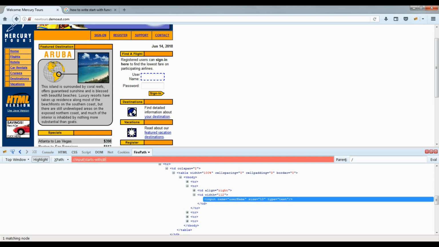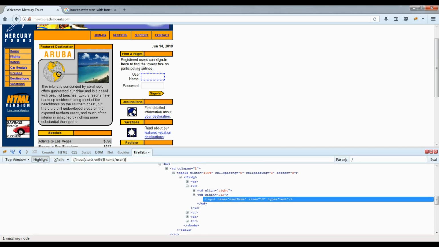@attribute, which is name here. So name, then we have to enter the value. So I do not need to enter the complete string. I'll enter only user as my value and I click enter. When I click enter, I get one matching node. It has highlighted it correctly.